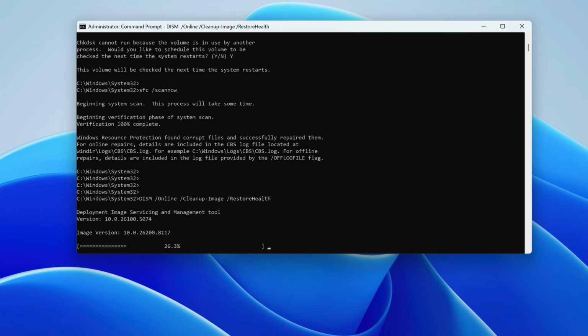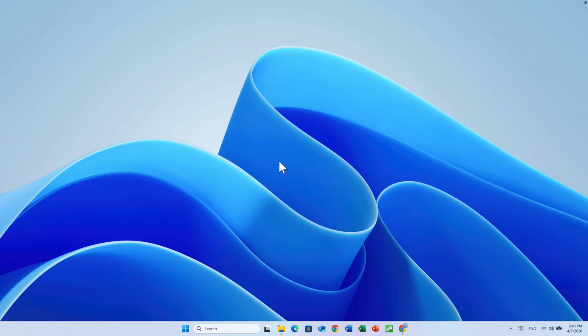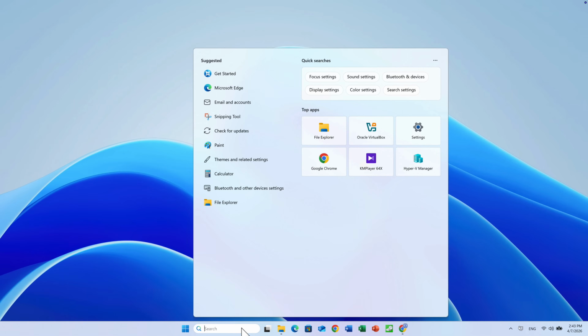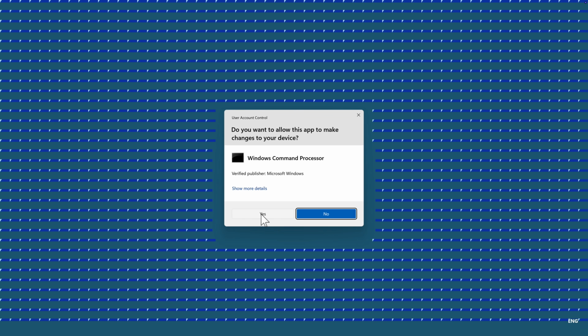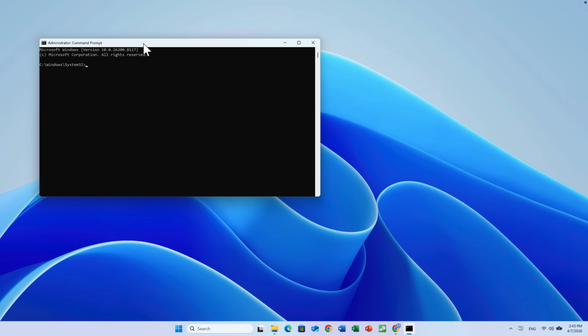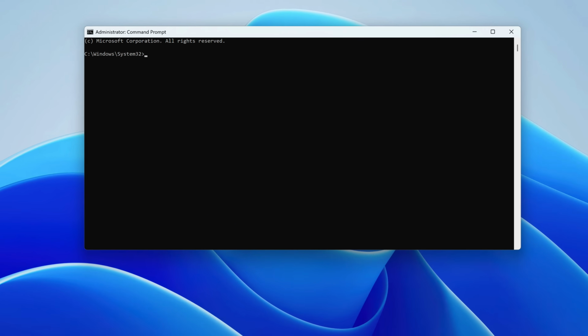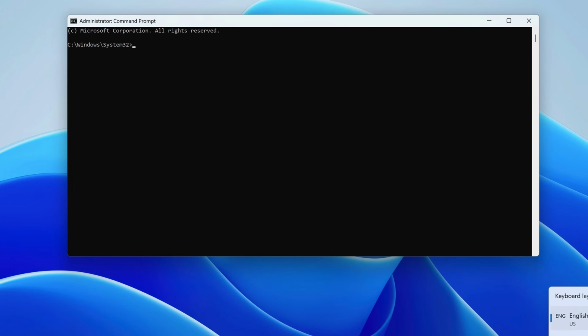We're running all of these from Command Prompt or PowerShell with administrator privileges. Let's open that first. Click the search bar, type CMD, right-click Command Prompt, and select Run as Administrator. Click Yes. Keep this window open. We'll be using it throughout the entire video.